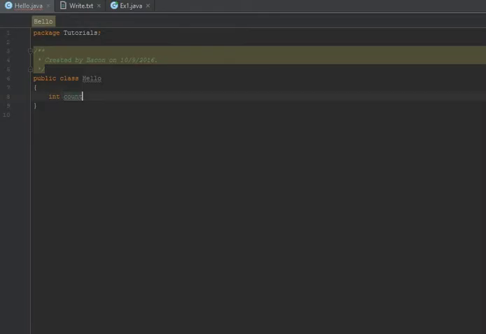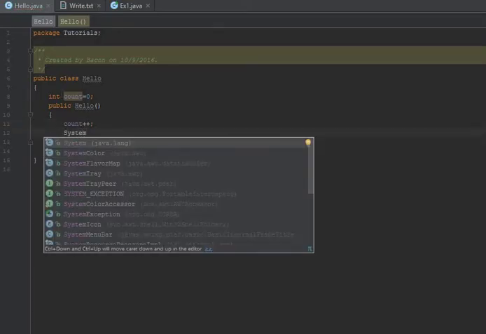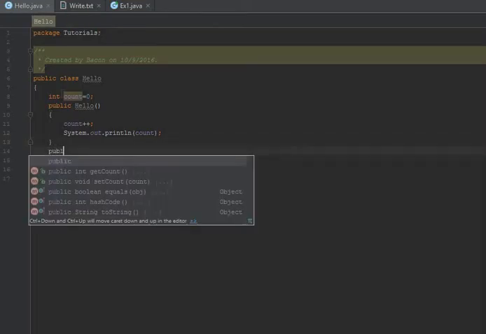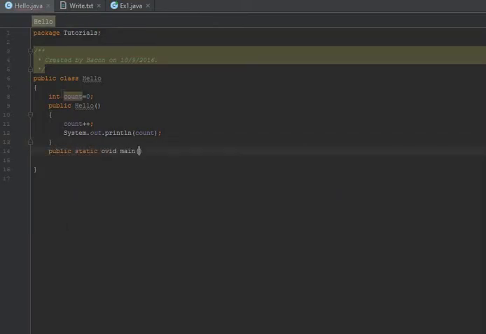Now let me write int count equals 0, and let me make my constructor over here, Hello, and over here what I do is count plus plus, and System.out.println. I just print out count, right? And let me make my public static void main, String args.